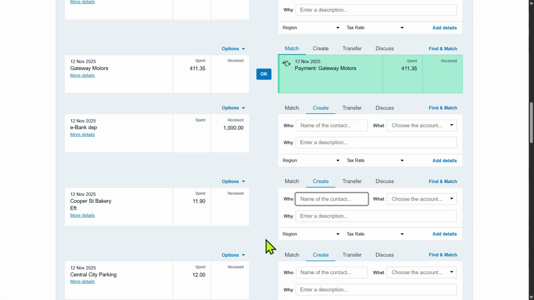And that's it. You've successfully reconciled a refund in Xero. By following these steps, you can ensure that your records are accurate and up to date.